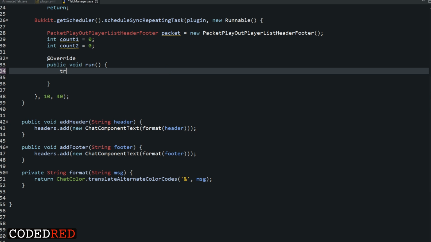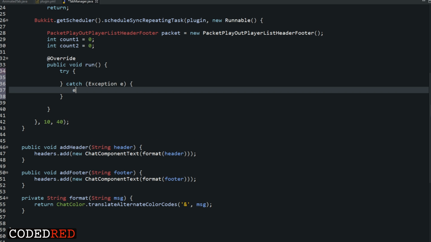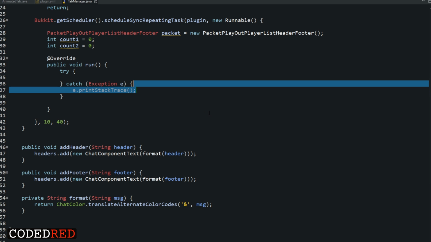Our run, so everything that we do needs to be surrounded by a try and catch. Because we're dealing with NMS here, we're dealing with packets, and we have to go in through reflection and get the stuff, you know. Well, not reflection, I guess, but we will be going into the class. So we need a try and catch, and I'm going to catch an Exception e, and then I'm going to do e.printStackTrace. Because if we do catch an error, let's go ahead and print that in the console so we know what's going on.